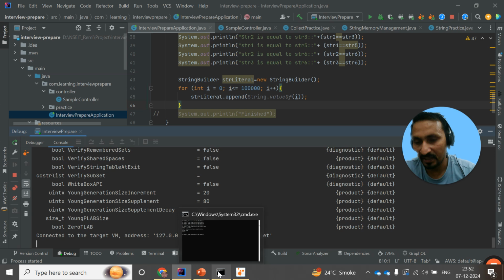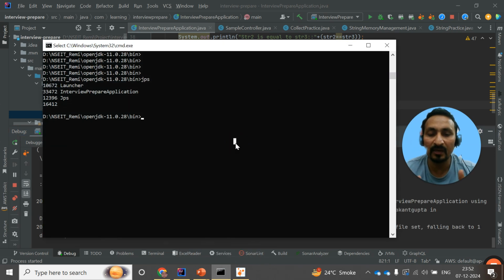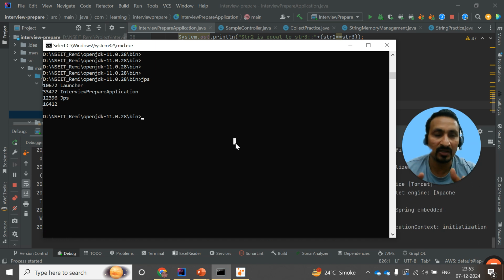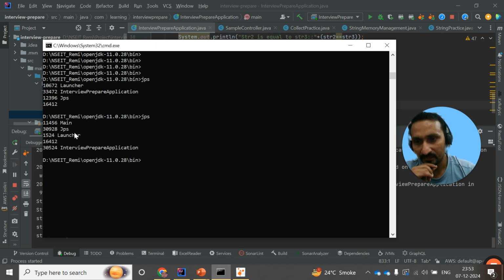So Java JDK provides a lot of utilities related to monitoring the JVM and monitoring the Java processes, right? There is one utility, that is jps, Java processes. It lists out only the Java processes. So if I hit enter, it lists all the Java processes which are running on my machine.